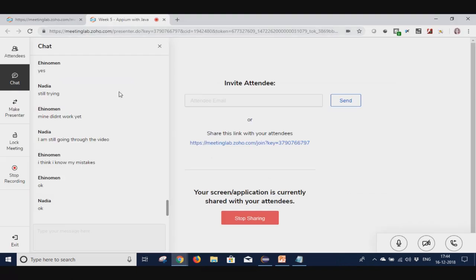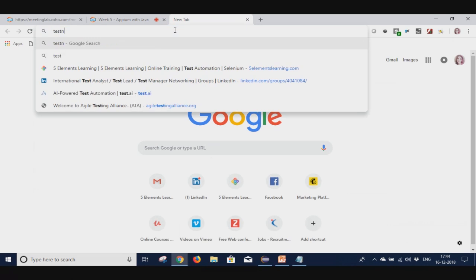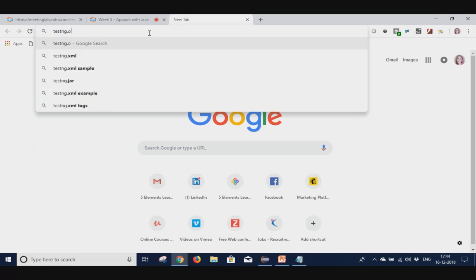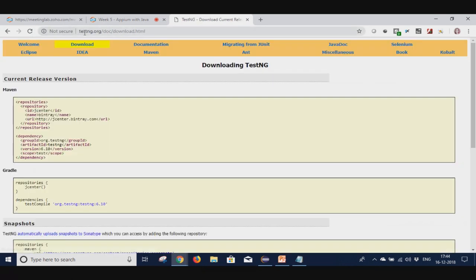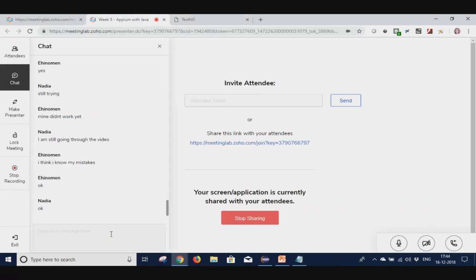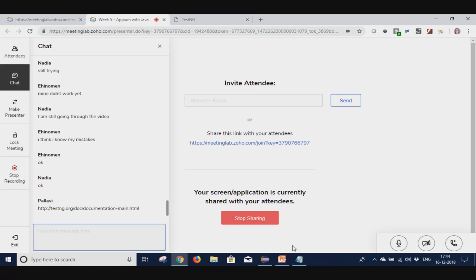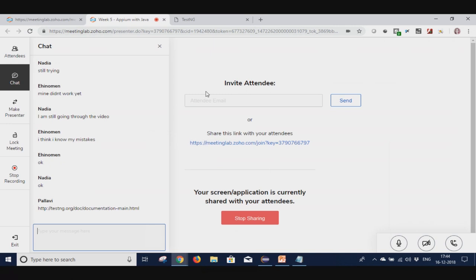So TestNG as a framework or any information about TestNG is basically available on this website, testng.org. Okay. Like for APM, we had the APM website. Similarly for TestNG, all the information is available here on this platform. So testng.org is the website you have to go to where all the information about this framework is available.